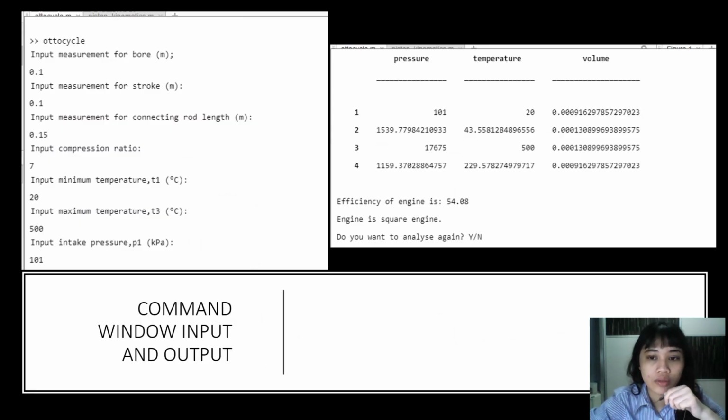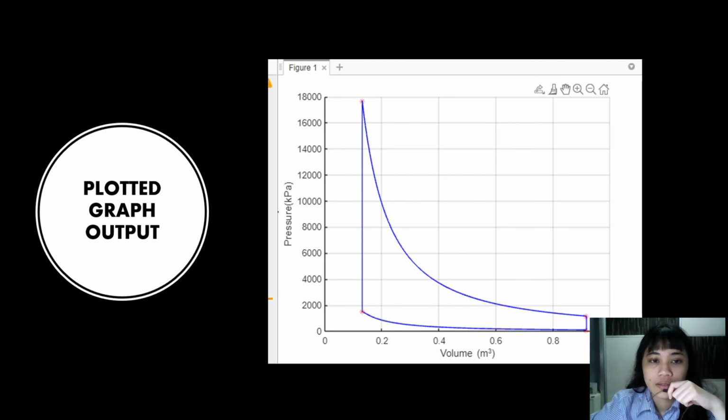So this is a closer look at the command window input and output. On the left we have the command window user input where they input the engine properties, and on the right is the command window output where they've shown all of the properties of the engine that has been calculated. So the MATLAB code also shows a plotted graph output, which is shown in this slide. The figure will show a PV diagram of the calculated properties.